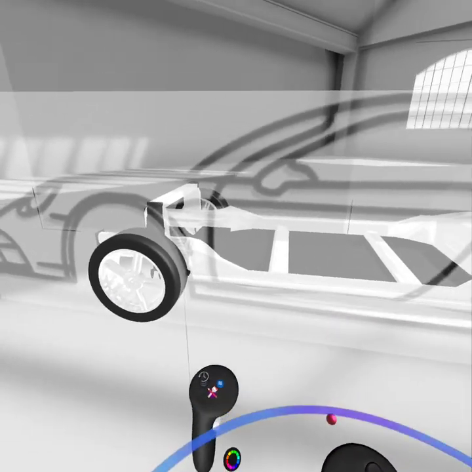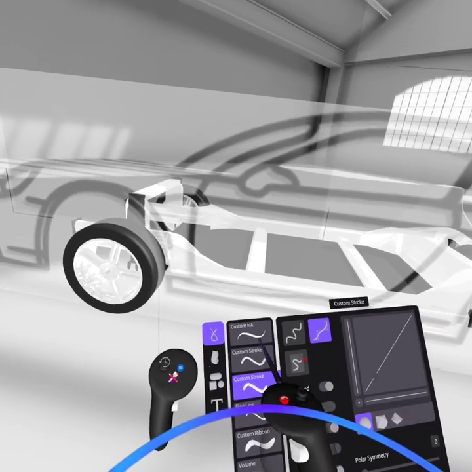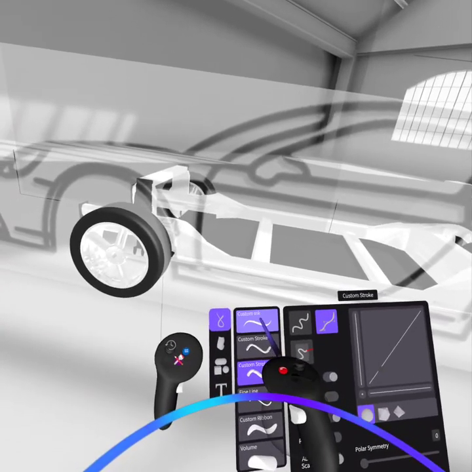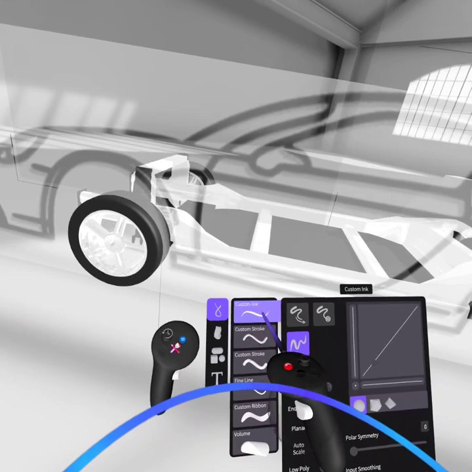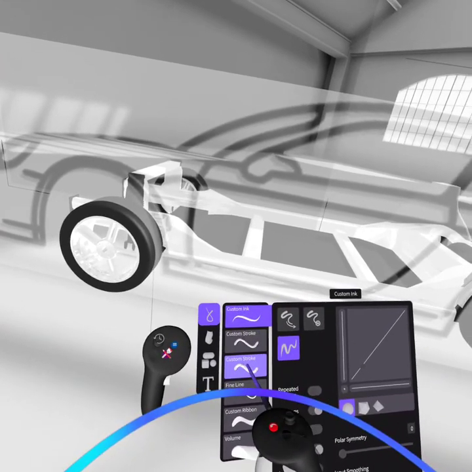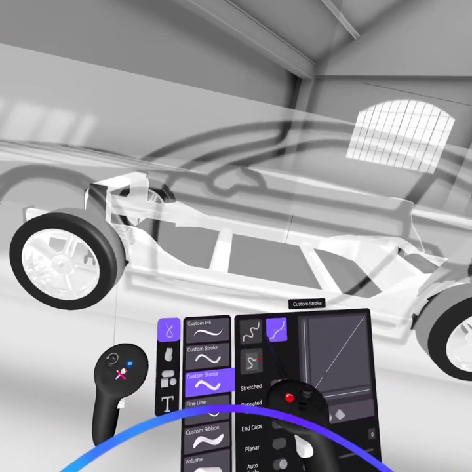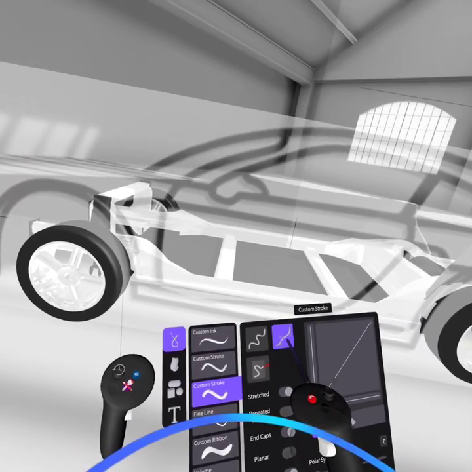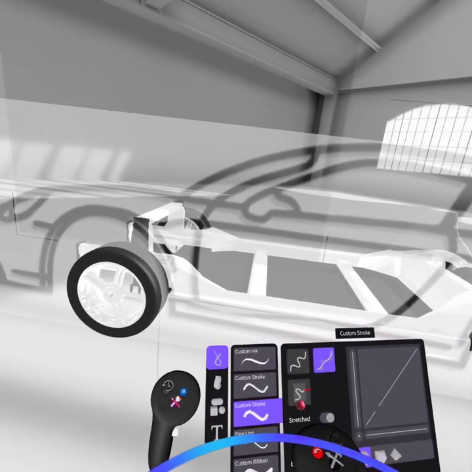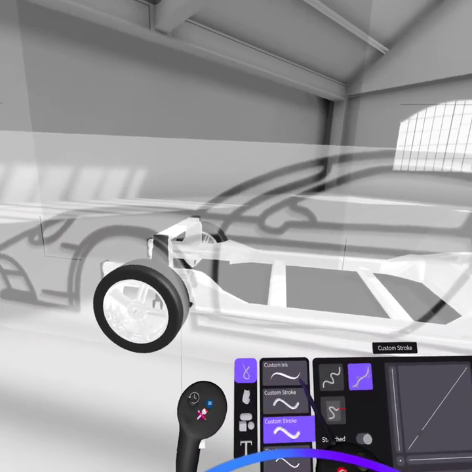And actually I recommend this thing: custom ink, custom stroke with points on it. I'll explain why that's helpful. It can come in handy when you're trying to edit later. So I'll hide that.